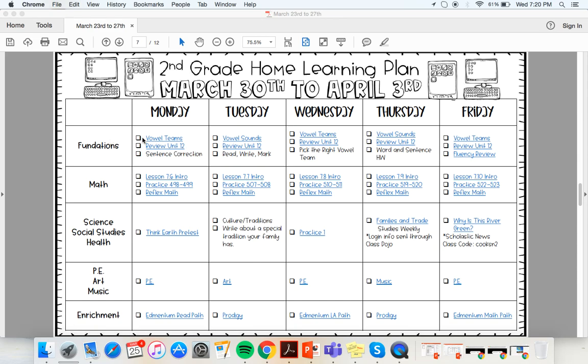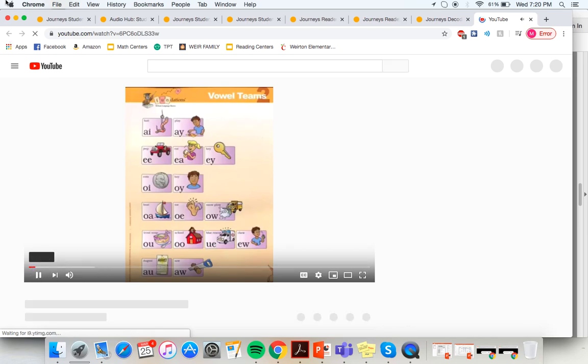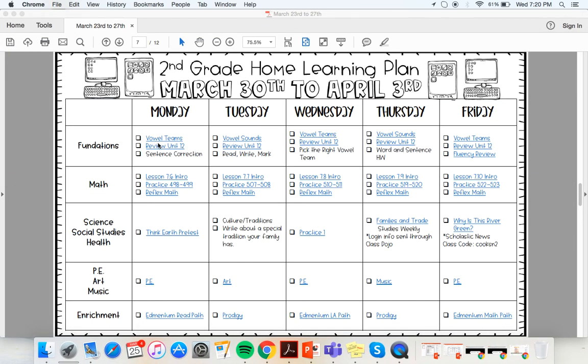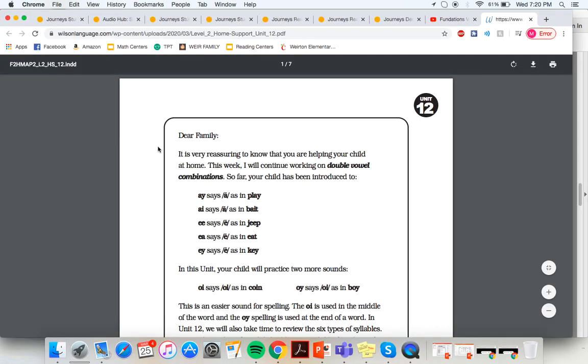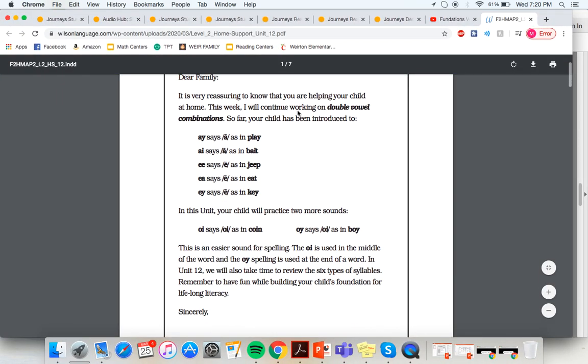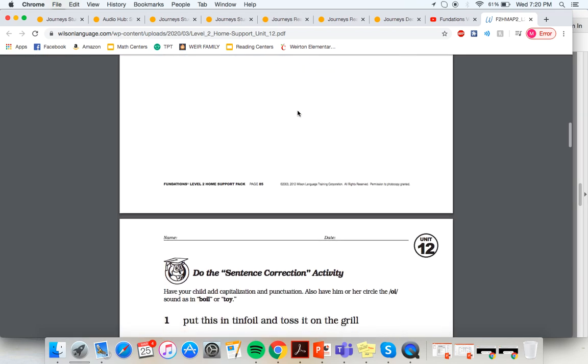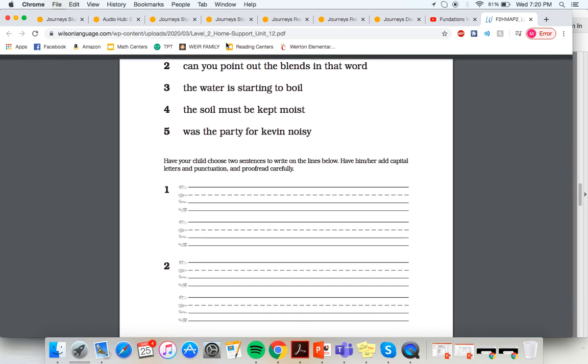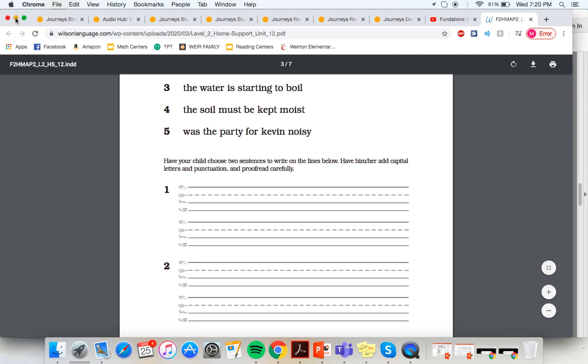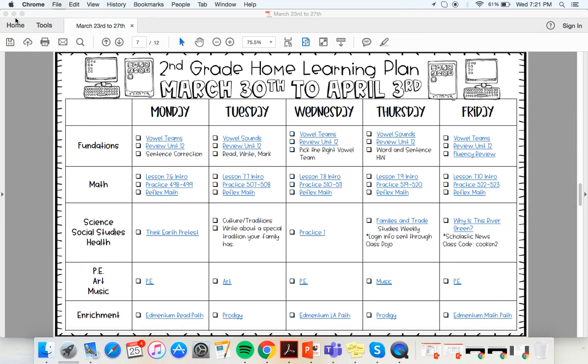On the next page, you have Foundations. You'll click your vowel teams, and it'll take you to a YouTube video. And then you're reviewing Unit 12. And here are your pages to review Unit 12. You can scroll through and use a paper and pencil to answer the questions instead of printing out the worksheets.